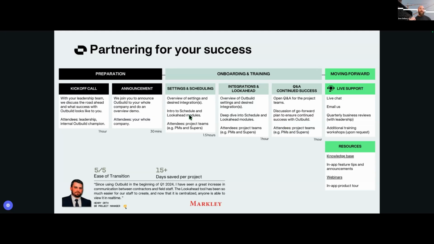We really start with diving a little bit into settings, making sure we know how to add users, how to build a project, and then introducing that look ahead. Depending on time during that first session, we'll do a full overview or just introduce it and move into that deeper in the next trainings. In that second training, we'll pick back up with the schedule. We'll introduce those next steps with the Procore integration, connecting your submittals, what RFIs look like from Procore to Outbuild, and then deep dive into that look ahead.